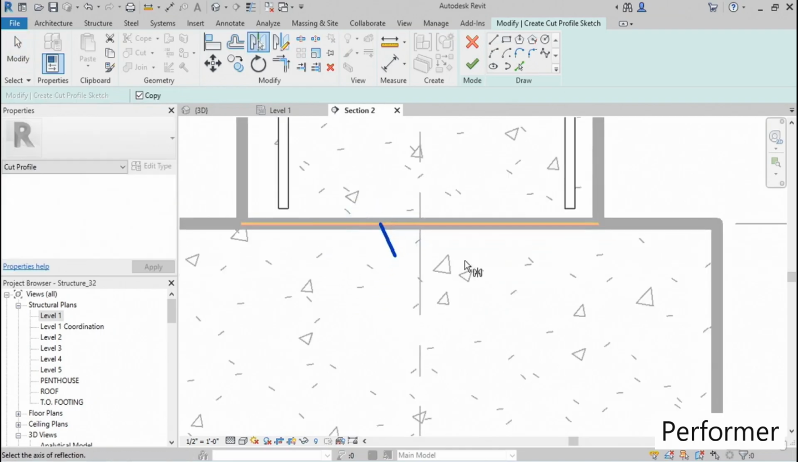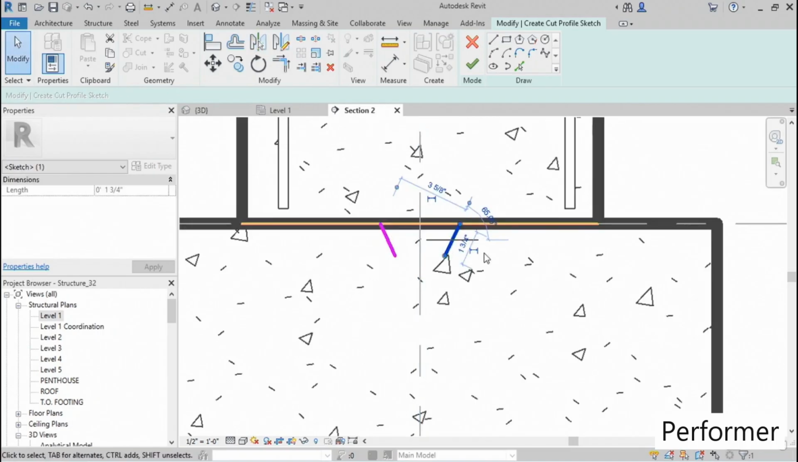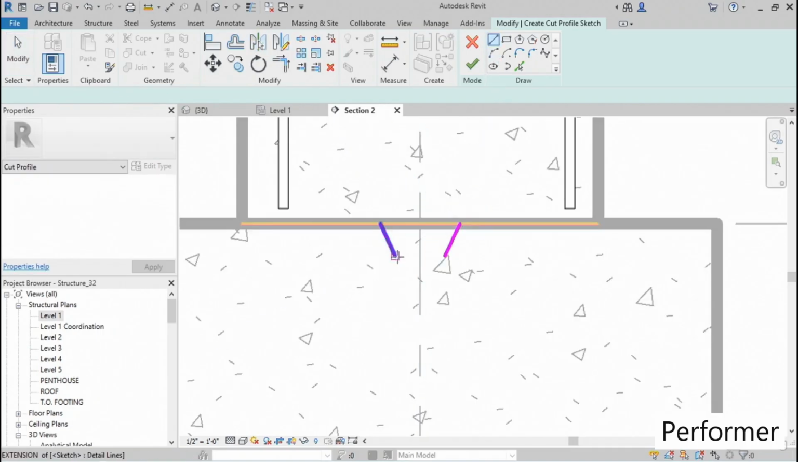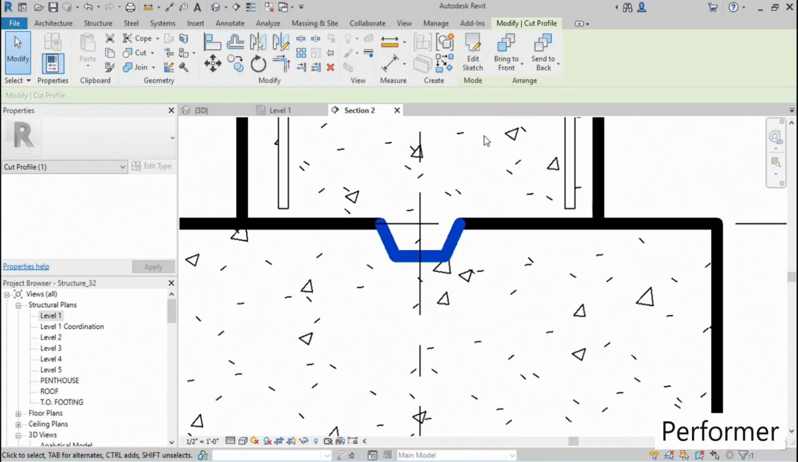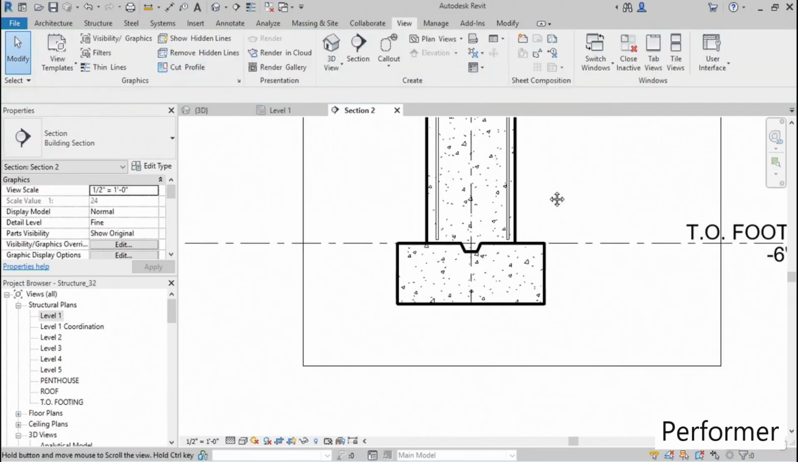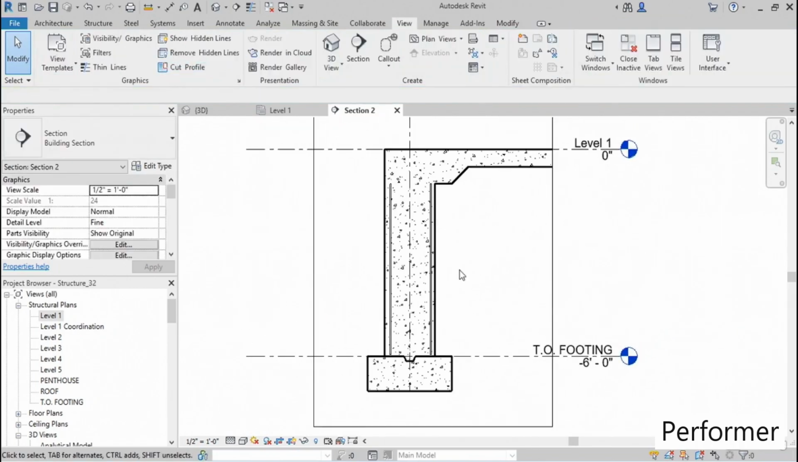Type MM for mirror pick axis. Right there. Click my line here. Now just click on Finish Edit Mode. Look at that. We got a keyway. Okay. So there you go.